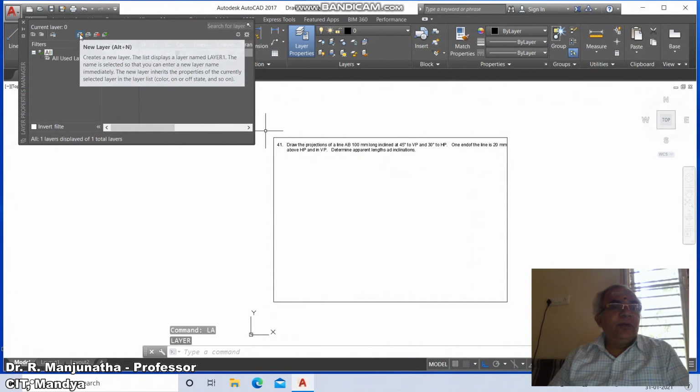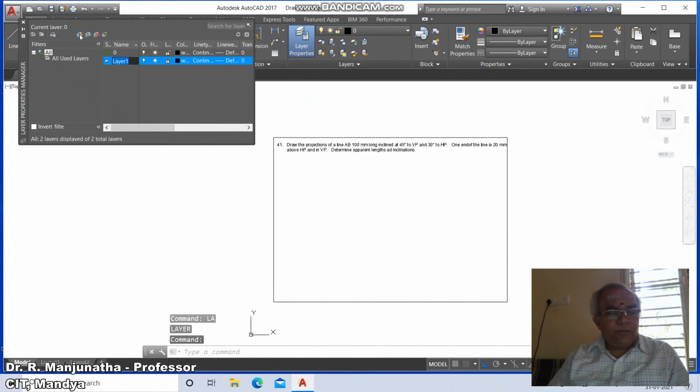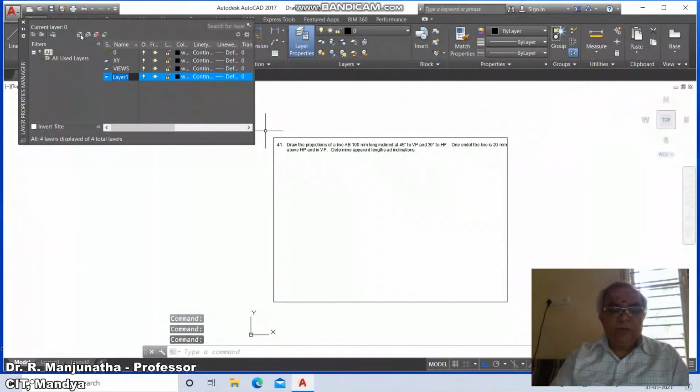So first we'll go to new layer, and here we're going to type XY and enter. Then we'll go for a new layer again, and here we're going to type views, and here again you're going to create one more, we'll go for locus. Then again you create one more layer, which is true length.